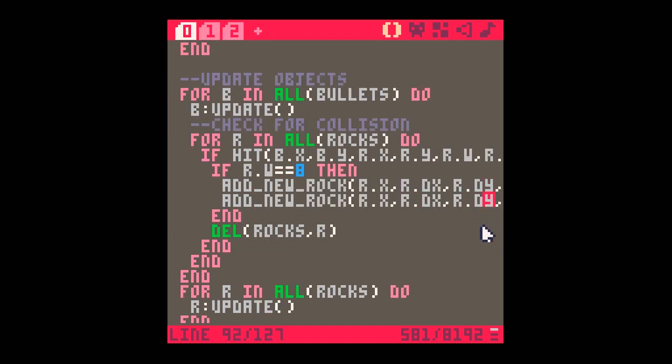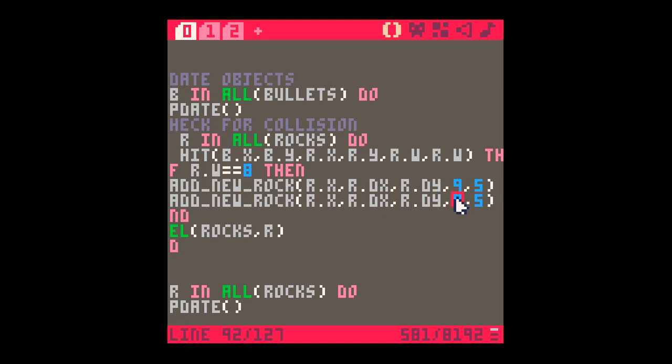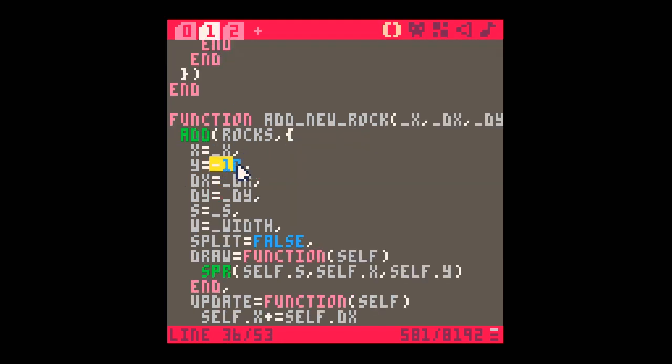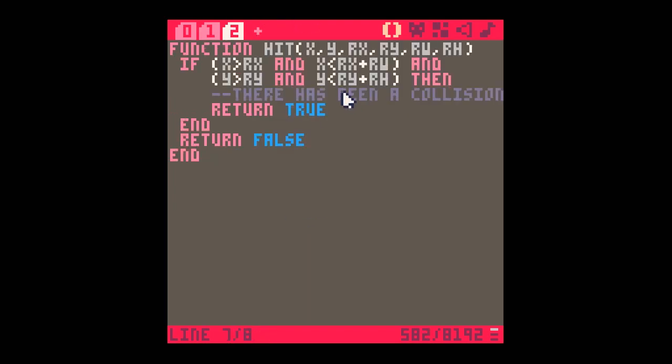Dy and dy, that would be better. But add new rock always generates them at the top at -10. So we're going to need to add in another one now, which is we're going to have to add a y variable to where the rocks are generated. Okay, so the rocks get generated there.